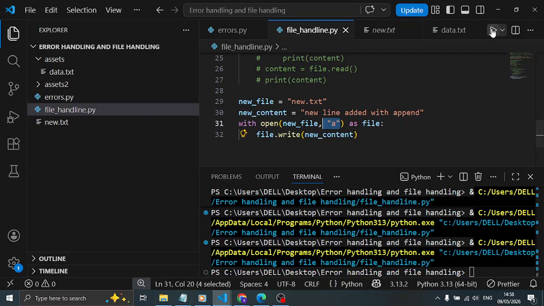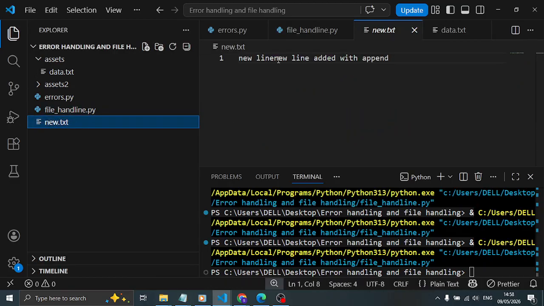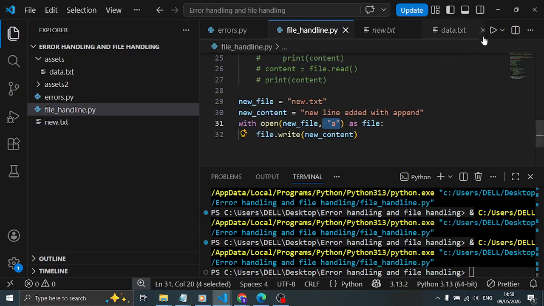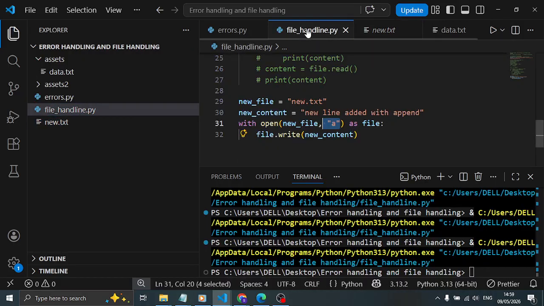So now if I run it, then I go back to that line, you can see this was the former line. Now it says new line added with append. But the problem here is it is adding everything on the same line, right? So if I go back in here and run the code again, you can see it is increasing. But the problem is it is adding it on the former line and not on a new line.